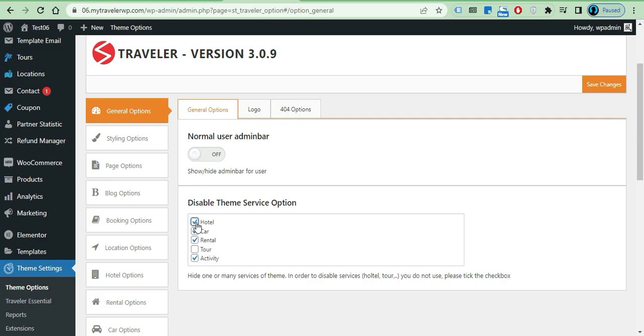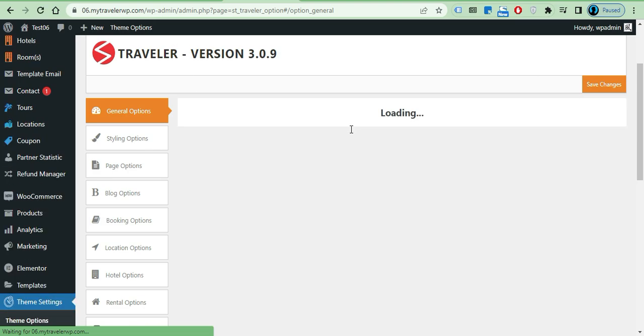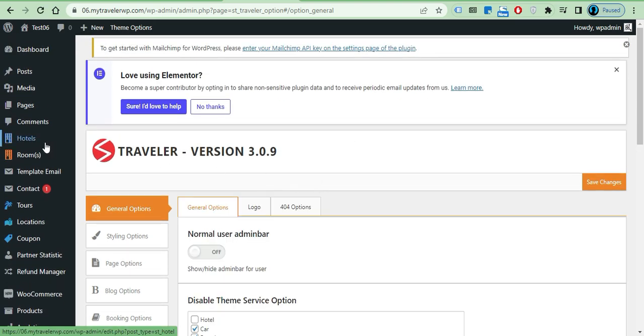Go to theme setting and uncheck the hotel option on the disable theme service. It means that we have to enable the hotel service on your website. If you don't do it, you will never add the hotel to your site. Click Save Change and refresh your site again. You will see the hotel service on the left side right now. And we need to create a hotel first. Click Add New.